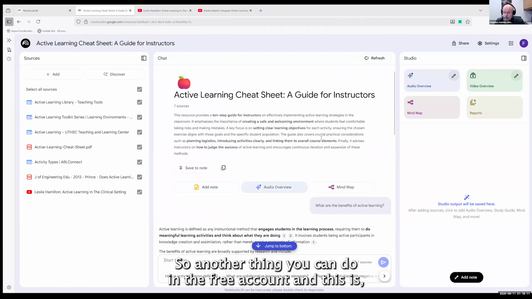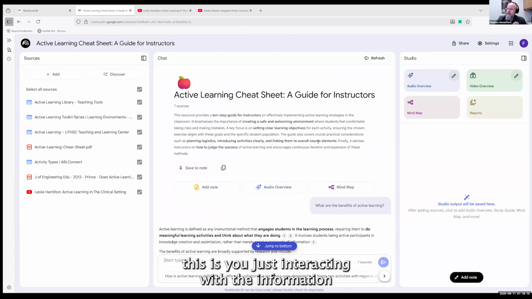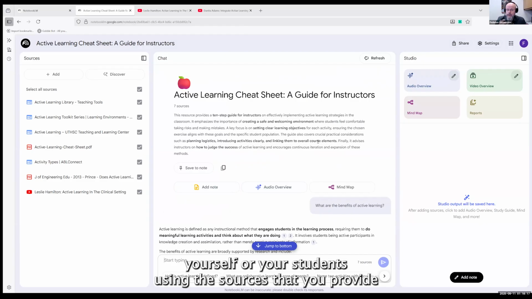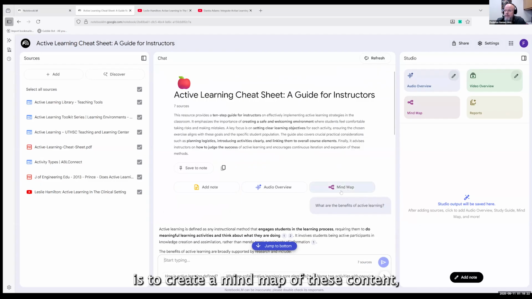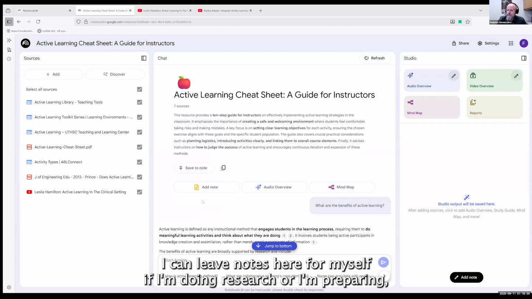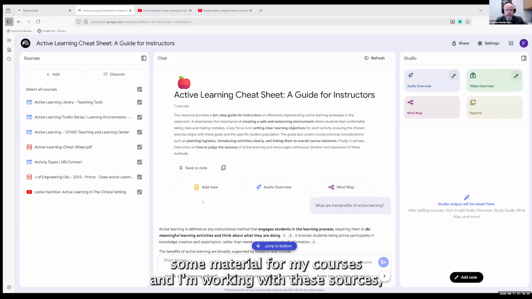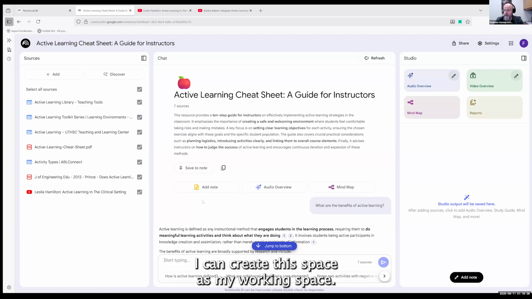So another thing you can do on the free account, and this is you just interacting with the information yourself or your students using the sources that you provide, is to create a mind map of this content, to add notes, to create notes for yourself. So if I've created these, I can leave notes here for myself. If I'm doing research or I'm preparing some material for my courses and I'm working with these sources, I can create this space as my working space. So that's one way to do it.